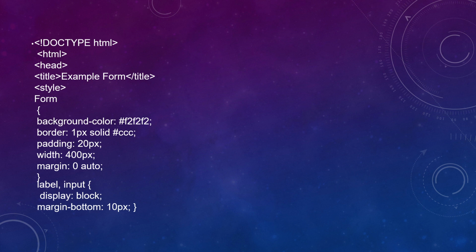This is an example code for CSS and HTML. This is a basic HTML template that includes an empty form element and a style element for adding CSS styles. The form element will contain the input fields for the form. This section contains CSS styles for the form.